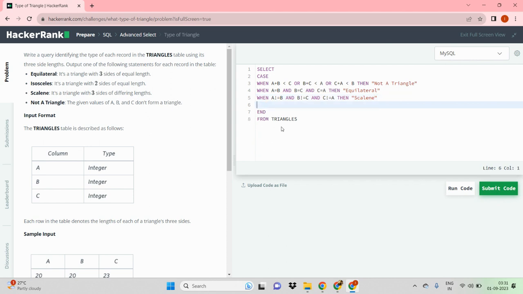Else, if nothing is satisfying, if all these three conditions are not satisfied, then I am going for isosceles, correct? Guys, you can alter this, you can write it in whatever way you want, but I'm just going with the easiest format.